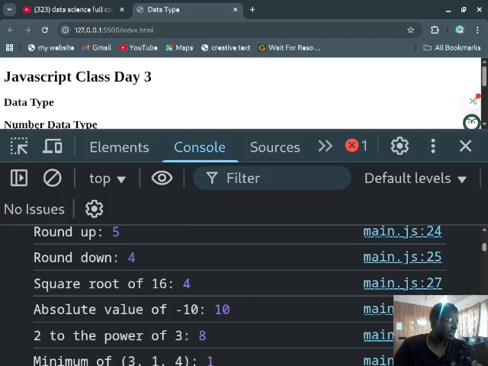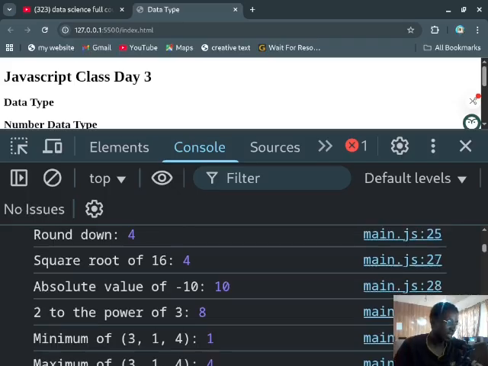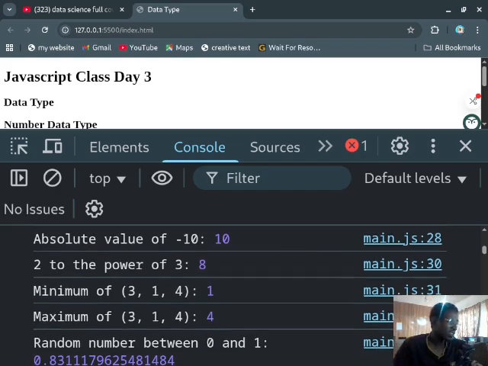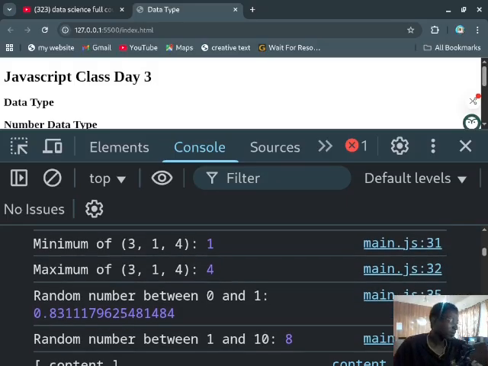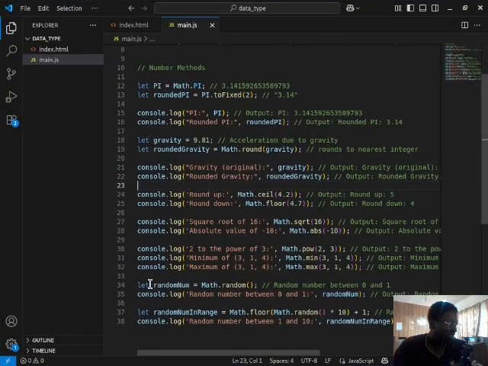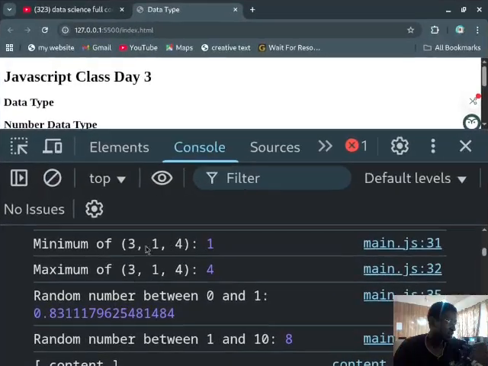So the square root of 16 is 4, as you have seen. The absolute value of negative 10 is 10. 2 to the power of 3 is 8. The maximum value of this is 1. The minimum, and then the maximum is going to be 4, right? So a random number between 0 and 1, the random number for the first time here, this is what we are talking about. This random number between 0 and 1 is going to print out this. We're going to get this in our console, 0.88, something like that. So we are going to get this random number between 1 and 10.